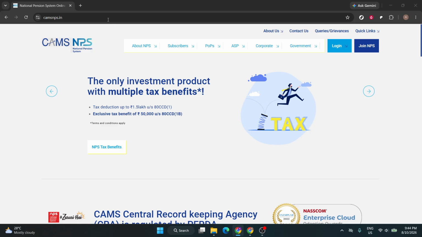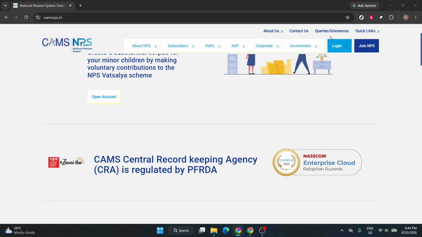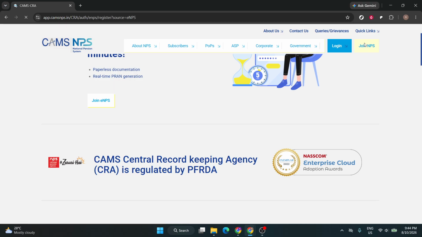Next, go to the top right corner of the page and click on Join NPS. This option will take you to the registration section where you can start entering your personal details. If you don't see it immediately, just pause for a second and scan the upper part of the screen carefully.